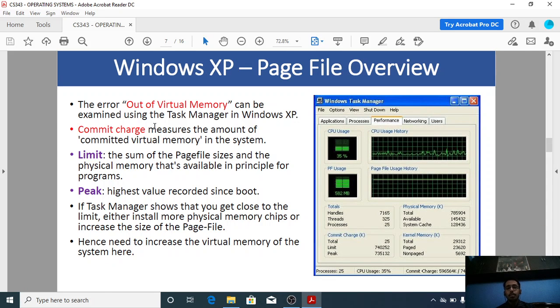The out of virtual memory error can be examined using Task Manager in Windows XP, as we can see here. Commit charge measures the amount of committed virtual memory, which is seen here. The limit is the total page file size which is accessible to the user, and peak is the highest value recorded since boot. Since these two values are nearly the same in this figure, we need to increase the virtual memory. We can see that page file usage is also very high, so we need to increase virtual memory.